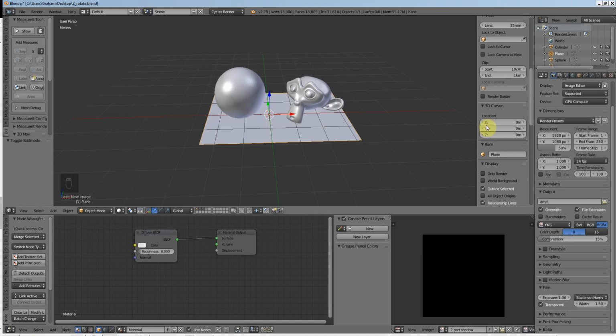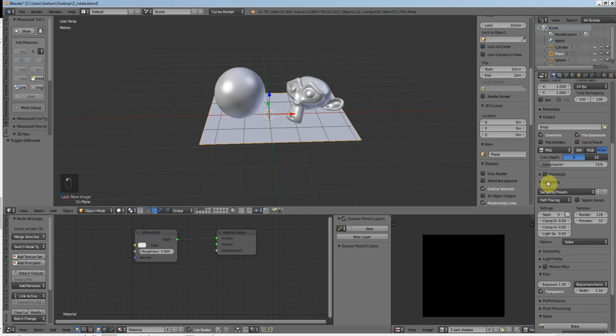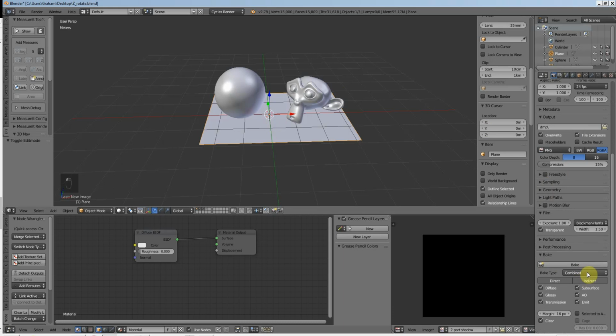Now if I was to go ahead and bake this, we're going down here, bake. What's my samples at? 128, that'll do for now. If I was to go ahead and bake this, just a combined texture, we'll bake. No active image found. I didn't add the image here.